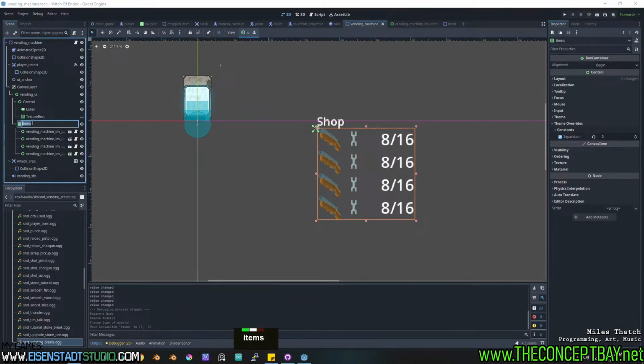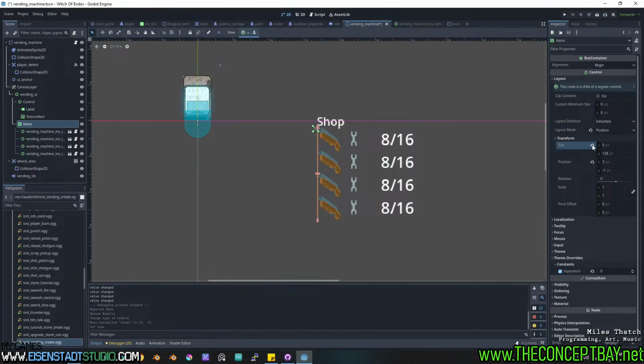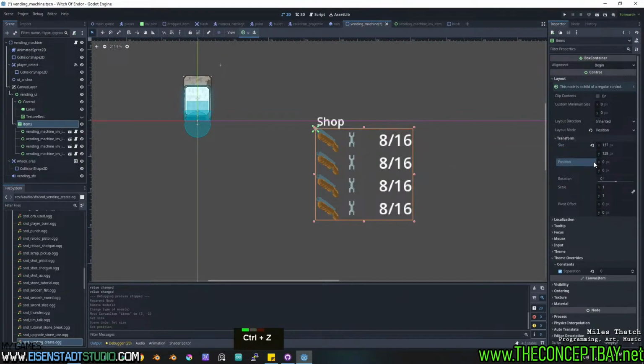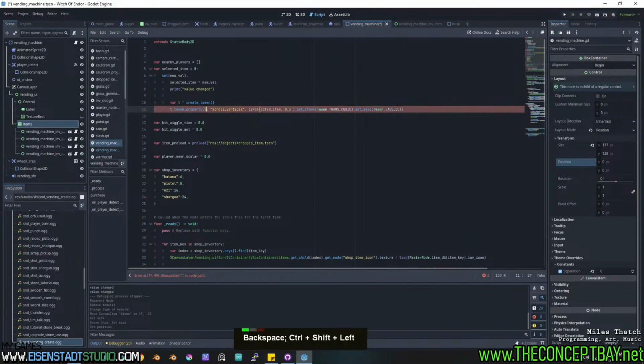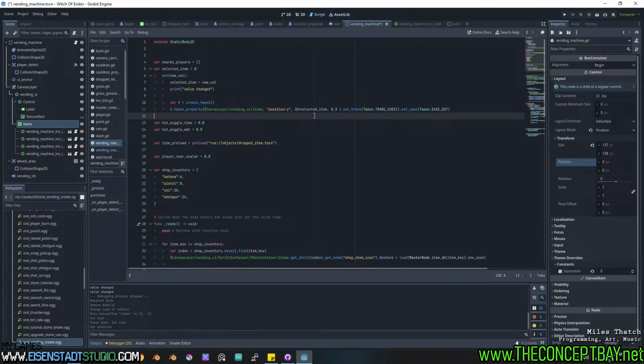Okay. So, what is the position of this guy? Oh, that's size. Position. Alright. Fair enough. So I'm just going to do this. Instead of scroll vertical, we're going to talk to items. Okay. Position on the y-axis. And then the rest, I think, can stay the way it is. Items. Items are now in the vending UI.